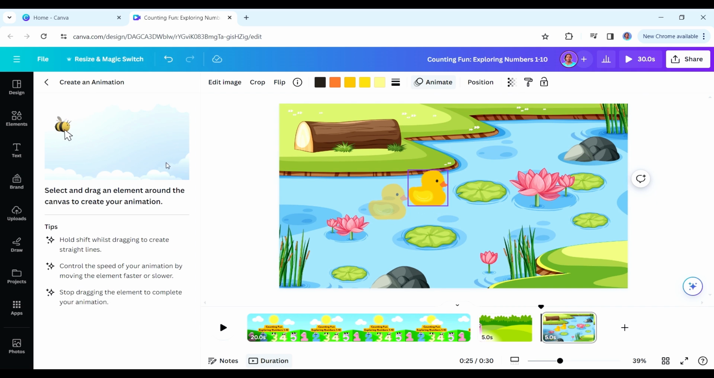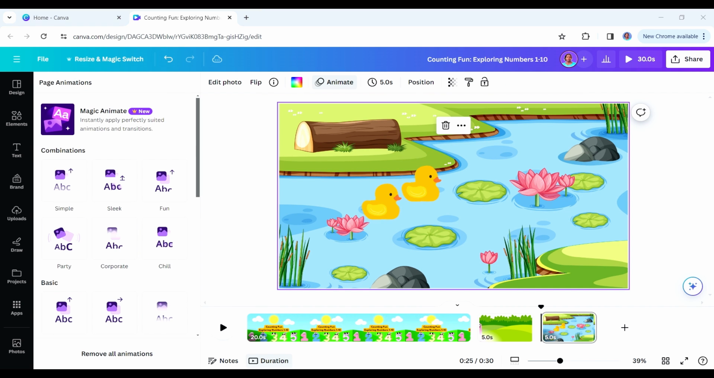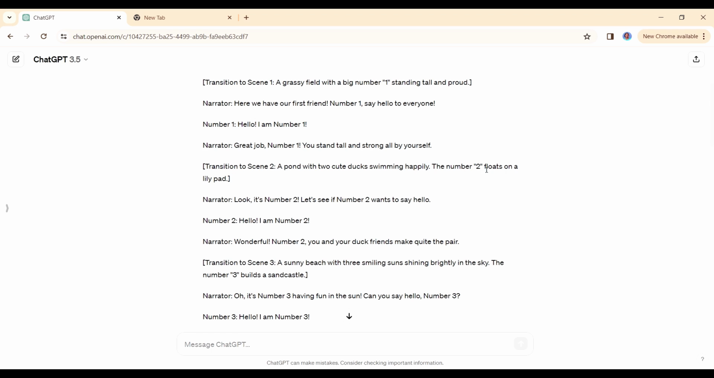Yeah, so that's for the first one. Hold the other one. Create a similar path like that. Yeah, so those are our 2 ducks swimming. So let's see what ChatGPT says. So it says the number 2 floats on a lily pad. Okay, so we want to have our number 2 floating on a lily pad.